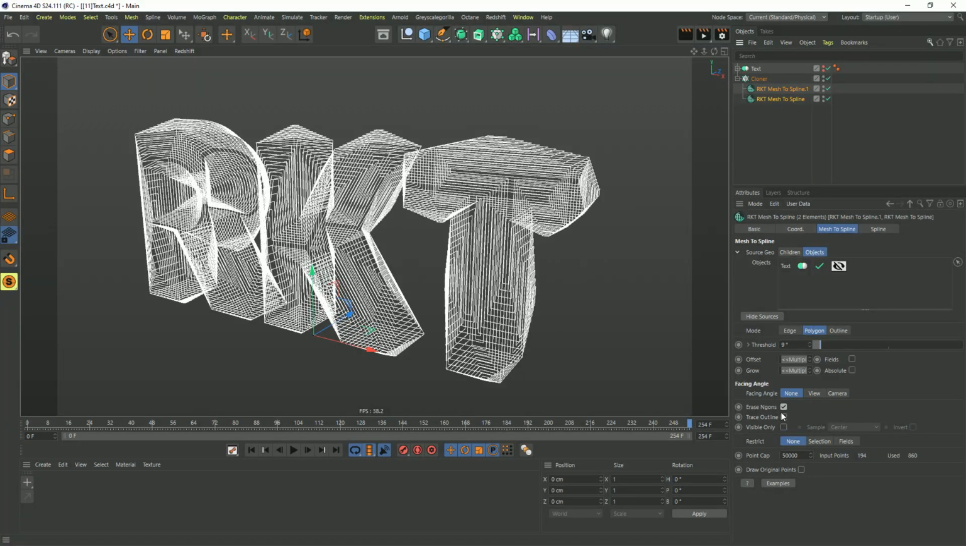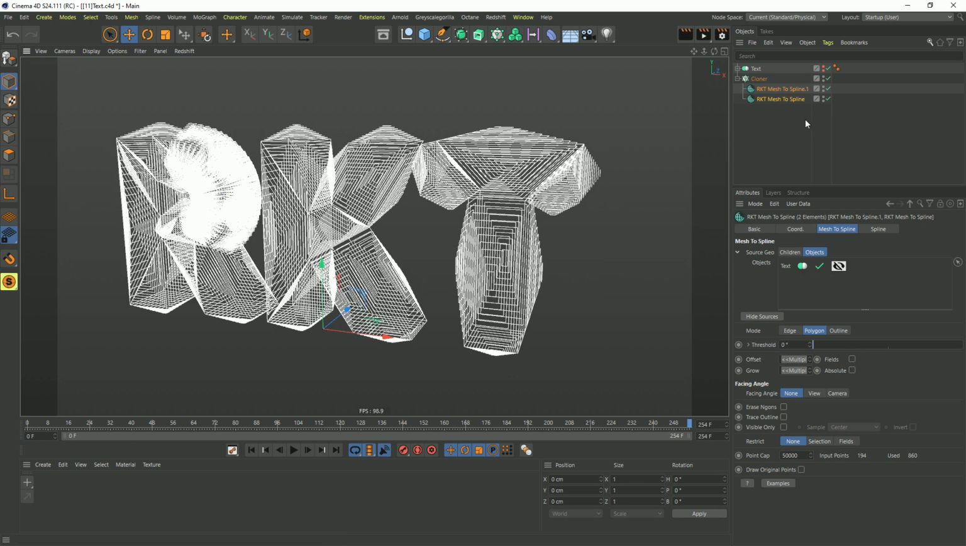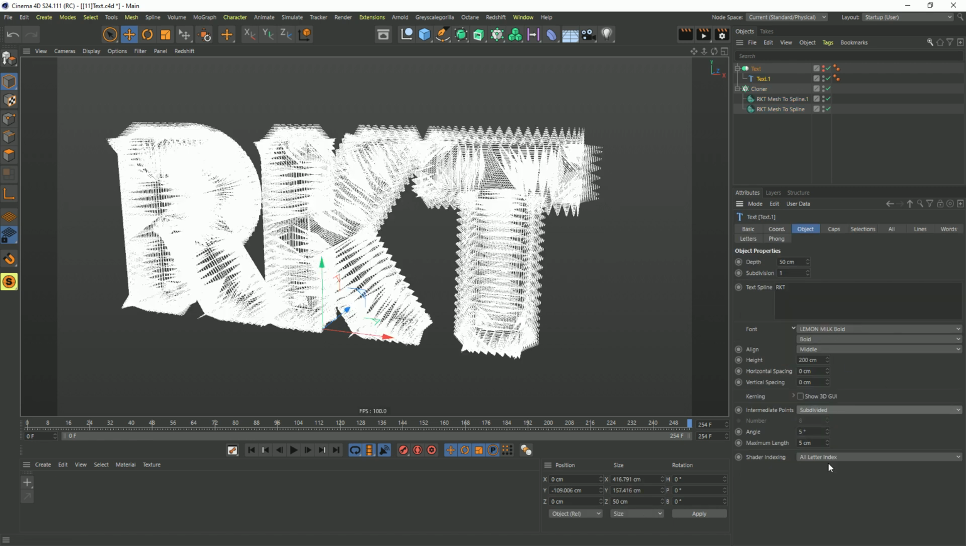Grab both of them and turn off the n-gons, and let's get rid of the threshold as well. And now each individual one is breaking apart. We'll see that even better if we grab that original text and set the subdivisions to something like subdivided. So now it's subdividing a lot more often.